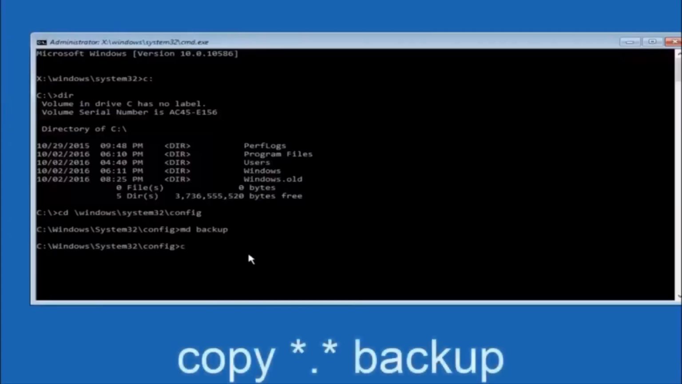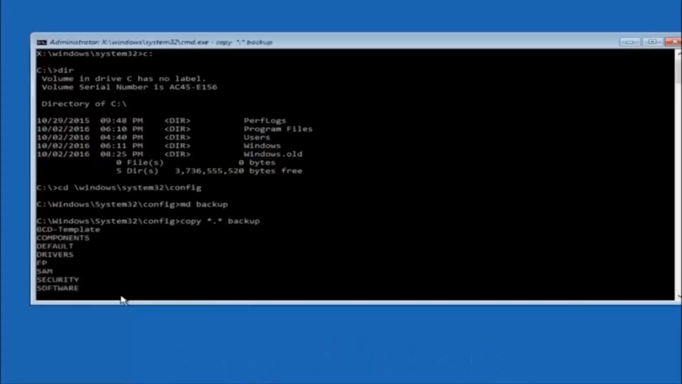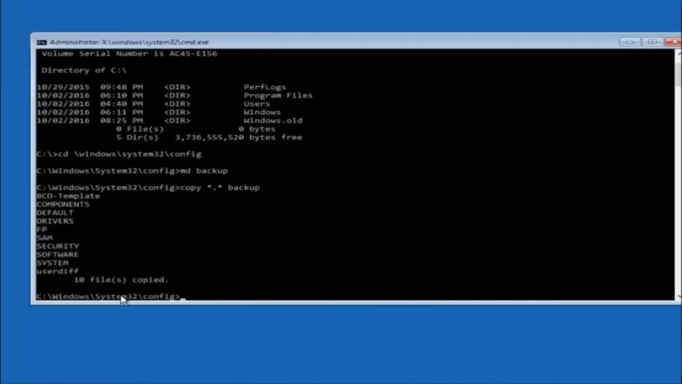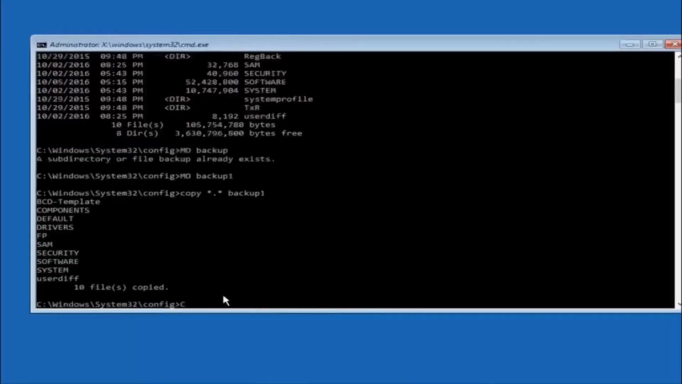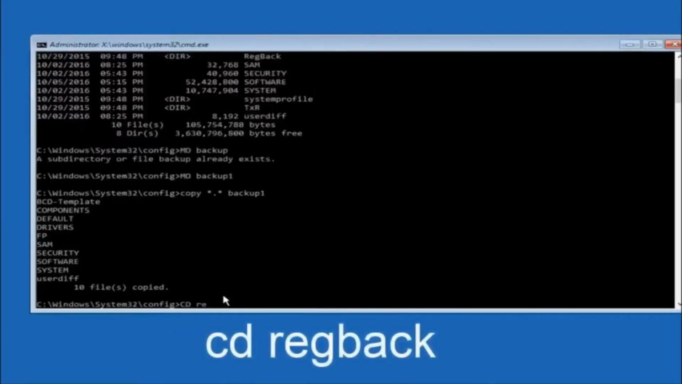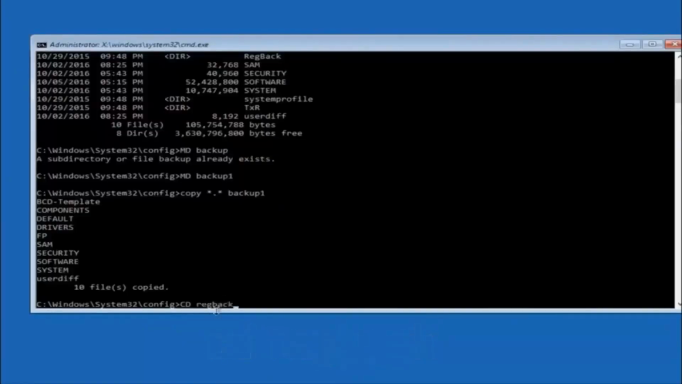At this point you want to type copy, C-O-P-Y, space, then the star symbol above the 8 key, then a period or a dot, then another star sign, and then another space, and then type backup, and hit enter on your keyboard. Now you want to type cd regback, R-E-G-B-A-C-K, and then hit enter on your keyboard.